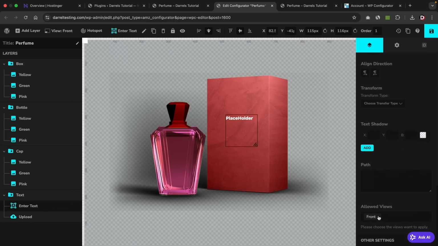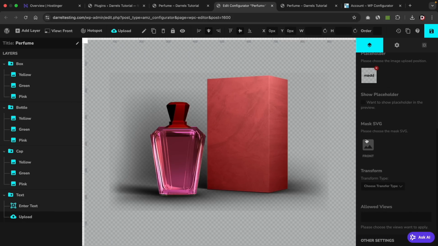So I'm gonna turn this off. So I'm gonna uncheck that. And for the upload, I'll go ahead and choose that I want to have a placeholder, right? And for the allowed visitors, I'm gonna put front. So now you'll see that we have this custom image here, right? Go ahead and make that a little bit bigger. And this is an example of what it will look like when the user loads the page.